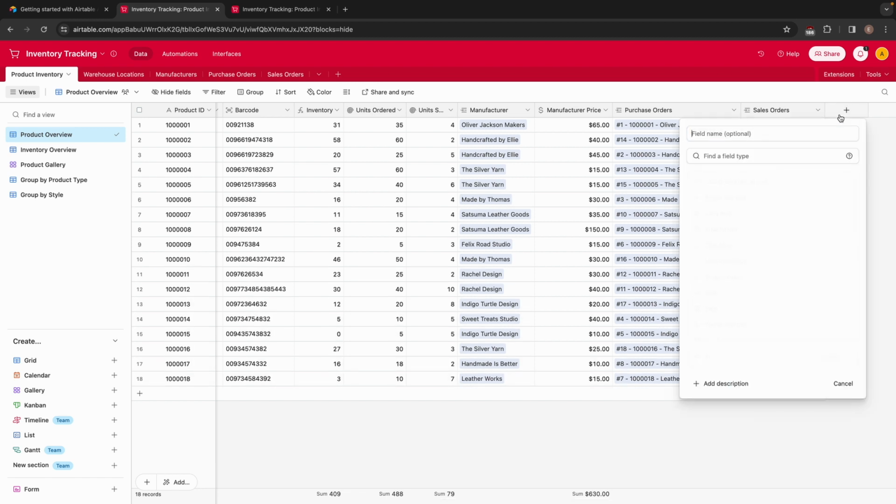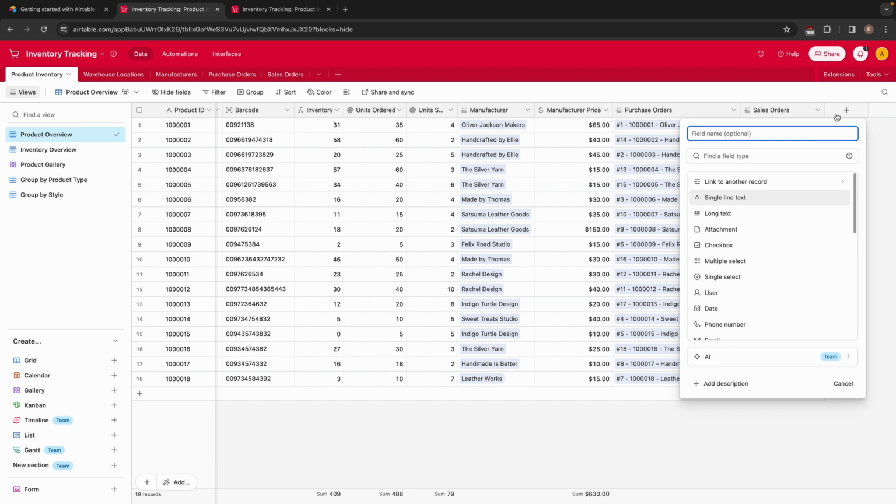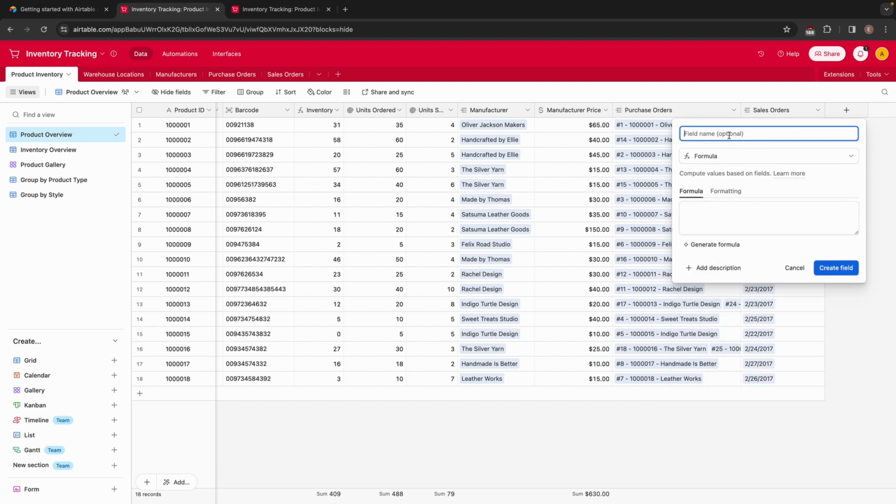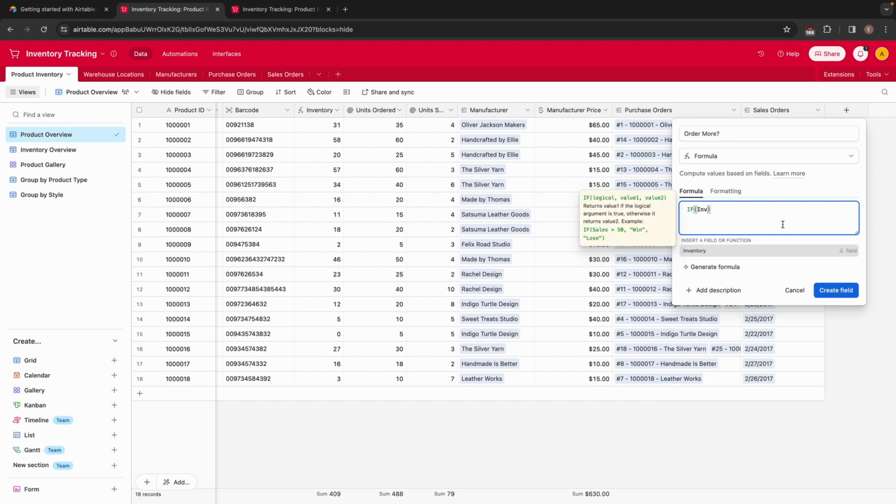In order to do this, ideally you want to create a view, but if you don't have a view, it'd be ideal to create a field, and this field will let us know whether or not we need to restock this product. I'll name this field Order More, and we're going to use a formula. We're going to reference this inventory field, and Airtable will give you some recommendations here, so I'll select that. If inventory is less than or equal to 10, then we want to return true, otherwise we want to return false.